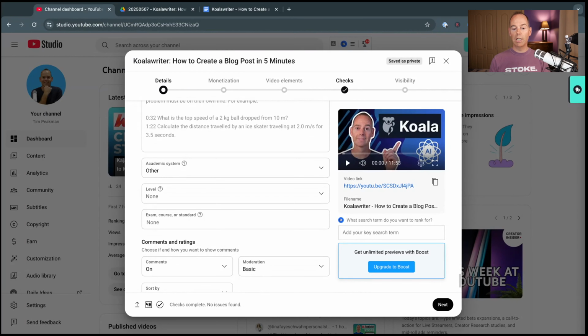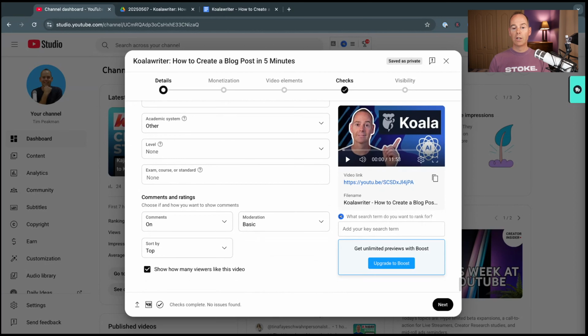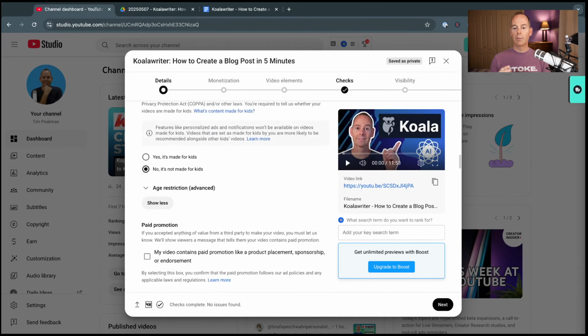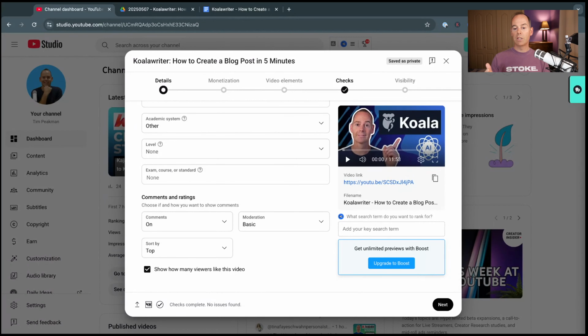And then I don't really worry about too much of these other settings. Comments and ratings I have on, moderation basic, and then I sort by top. Show how many viewers like this video: I always leave this on. I'm not sure why you would turn this off. It seems a bit dodgy if you're having a video where people can't see how many people like the video. So I always would leave that on. So that's pretty much the first lot of settings that I would do. And as you can see, the video is now uploaded, so I would just click next.